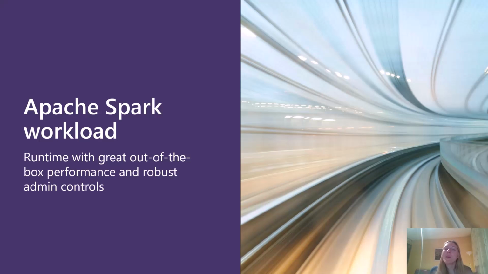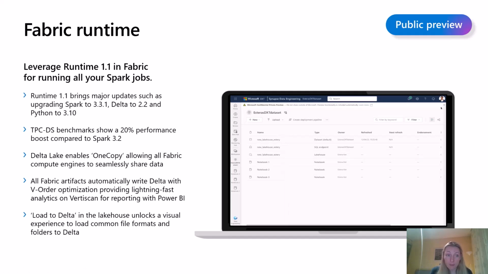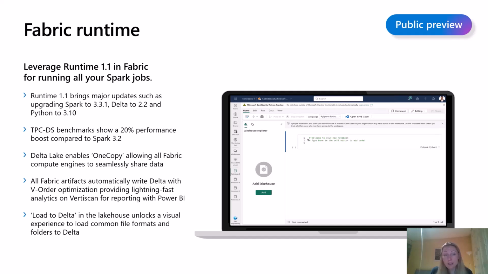Okay, so now that you know all about the lakehouse, let's talk a little bit about the Spark engine. And we're going to start things off by talking about the runtime. So every single Fabric workspace automatically comes pre-wired with a runtime by default. And this runtime contains Spark, Delta, Python, and in our case, for the first runtime that we released, we have Spark 3.3.1, Delta 2.2, and Python 3.10.